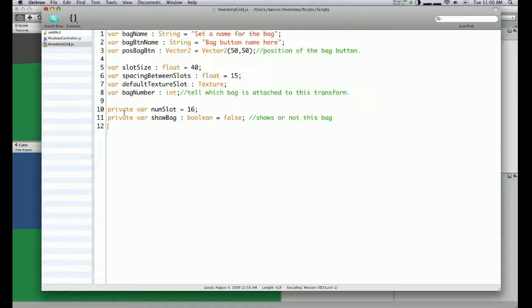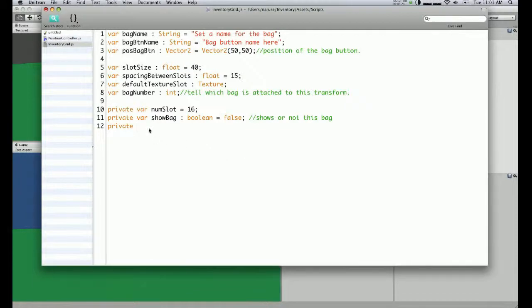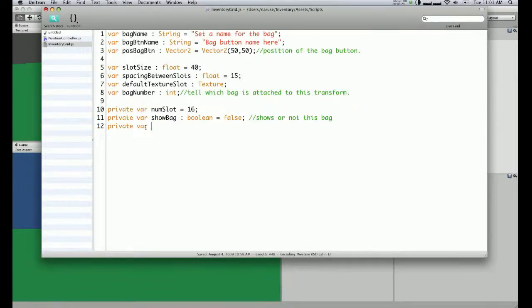The next thing that we'll need is the position of the bag. This position will let us know where the bag is going to be located when we press the button. So let's name it bag position, bag pose, which will be one of our 4.